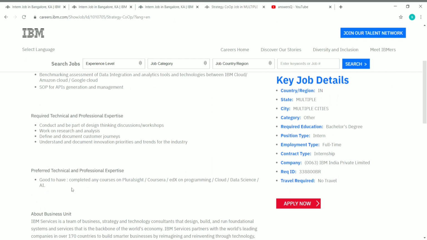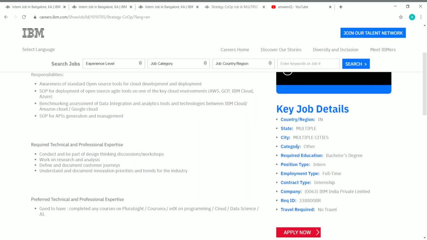If you have done any courses, see guys, this is why you should do courses. If you have completed any courses in Pluralsight, Coursera or edX on programming as well as data science or cloud or AI, you will have a better chance. And the location is actually not given particularly, it's given as multiple cities. So you may have this internship anywhere in India.